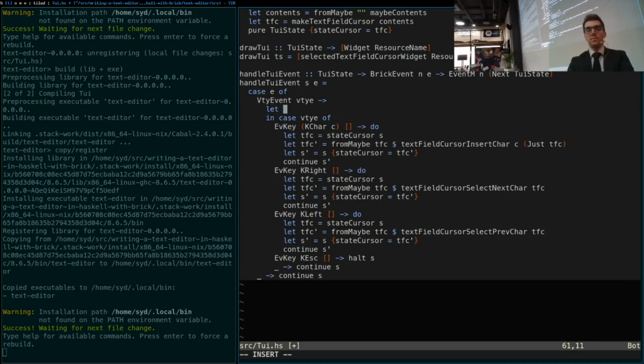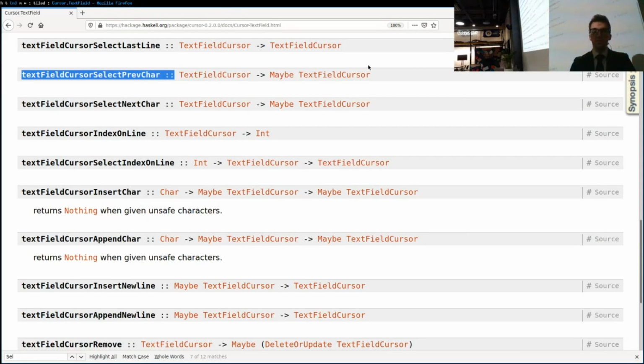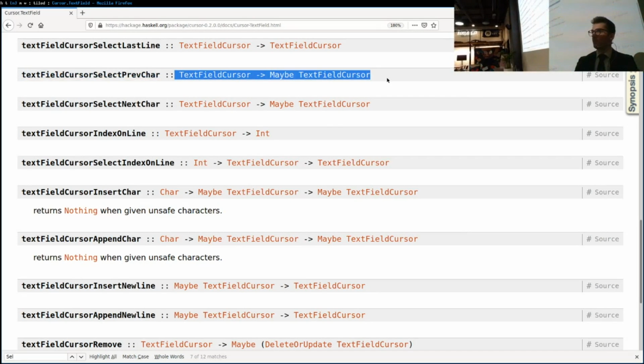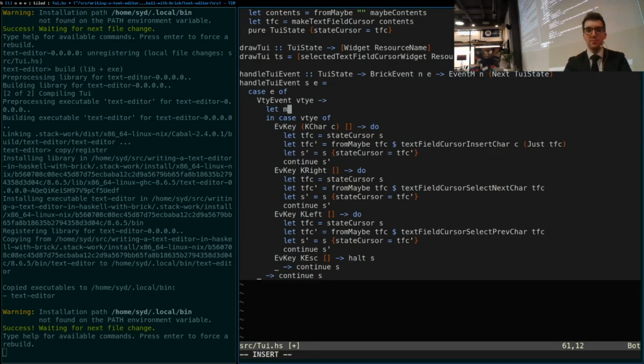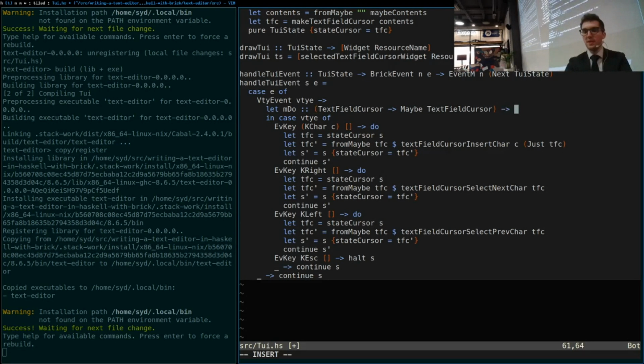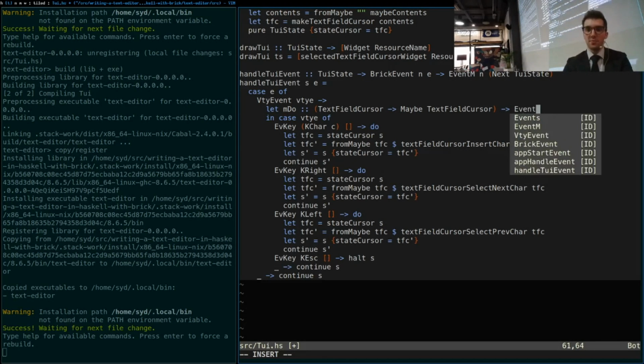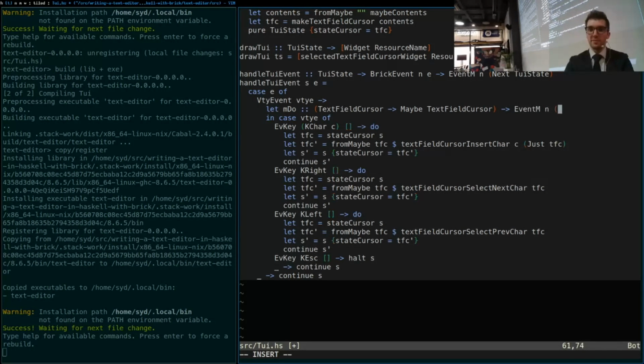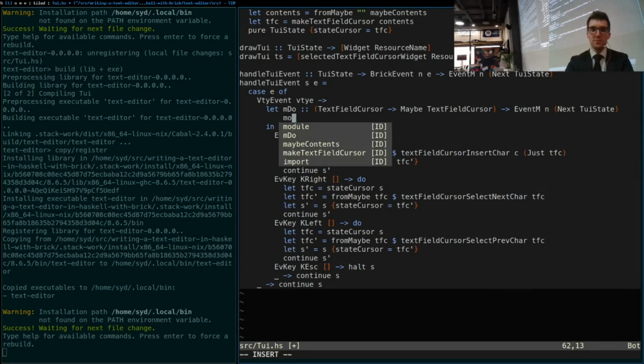So a lot of these functions are of this form. So it's text field to maybe text field. Okay? So let's assume that there is such a function. And if I pass in that function, I just want to do that to the state and do nothing if it's a nothing, and then just go on. So I can make a nice helper function, like so.